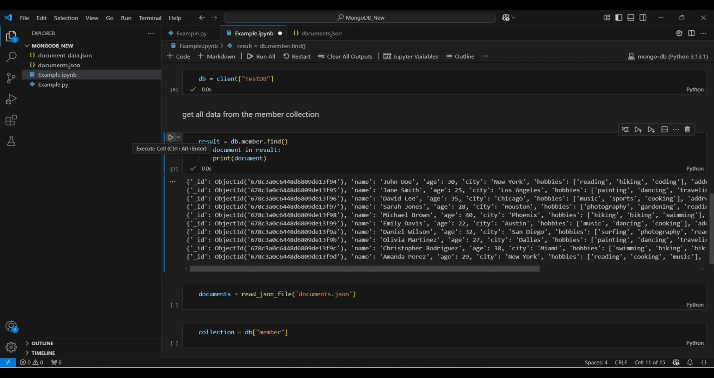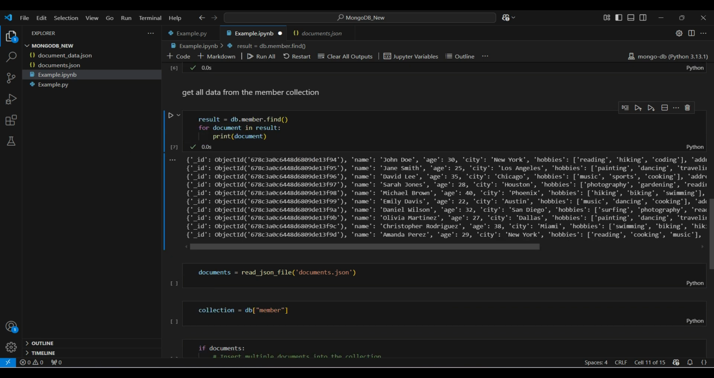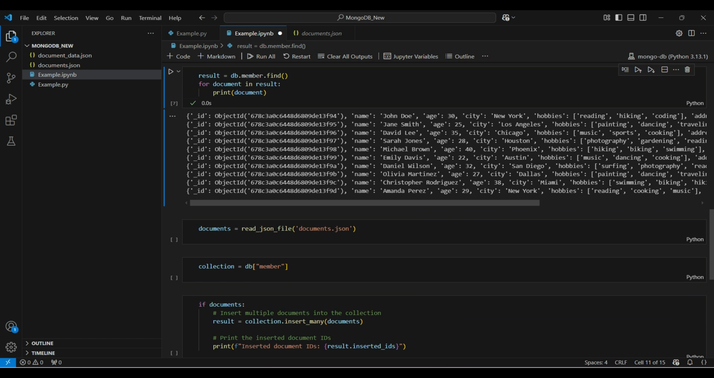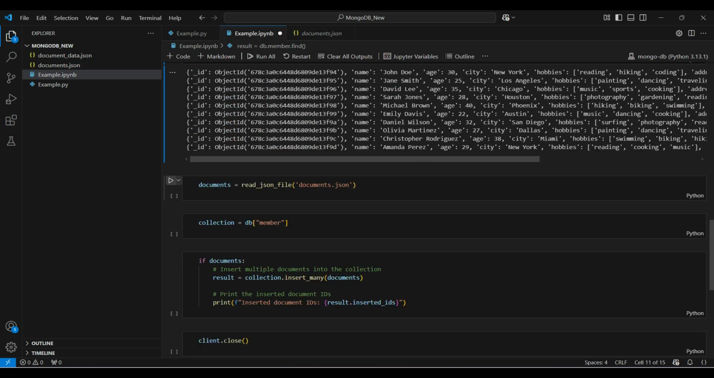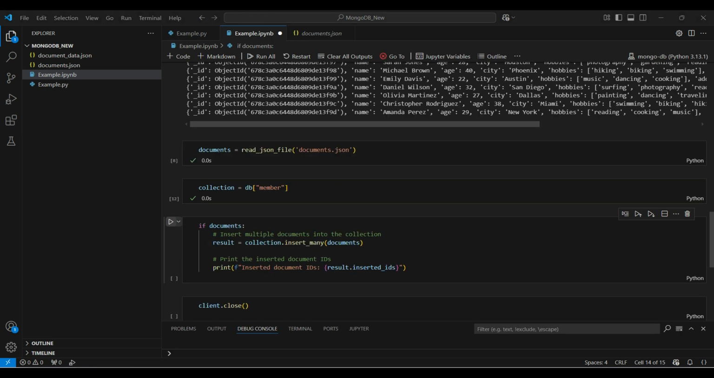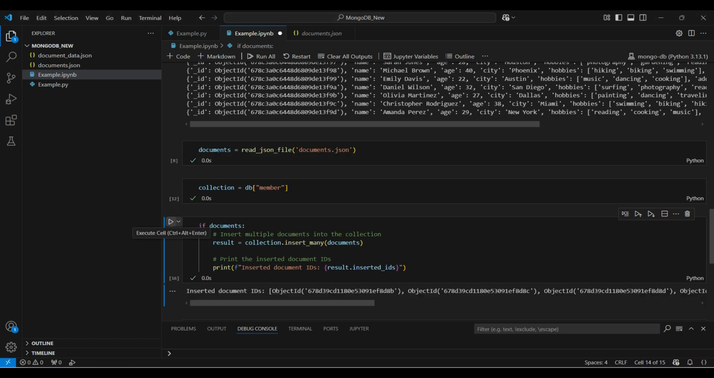Now we use the JSON read file function with the documents.json file as input. The documents variable includes the JSON from the file. This is what the file looks like, normal JSON formatting. Here we set the collection name to member. To insert the documents, we use the insert_many function within the collection and print out the result. We see the list of IDs that were created for each document. Finally, we close the connection.